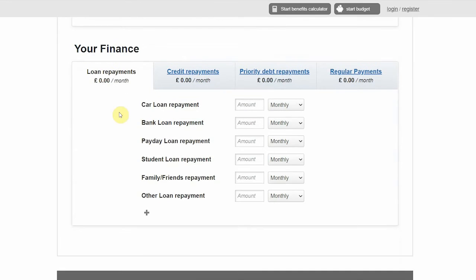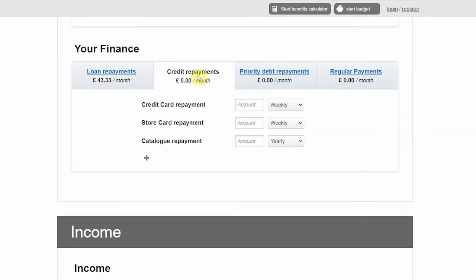And finally, we're looking now at other finance options that you might be paying. So if you're paying for a car, if you have a bank loan or a payday loan, or any kind of loan repayment, make sure you put that in there. And the same with your credit cards or store cards or catalogue repayments. So again, make sure you're putting those in there. And again, you can amend those to whatever works for you.